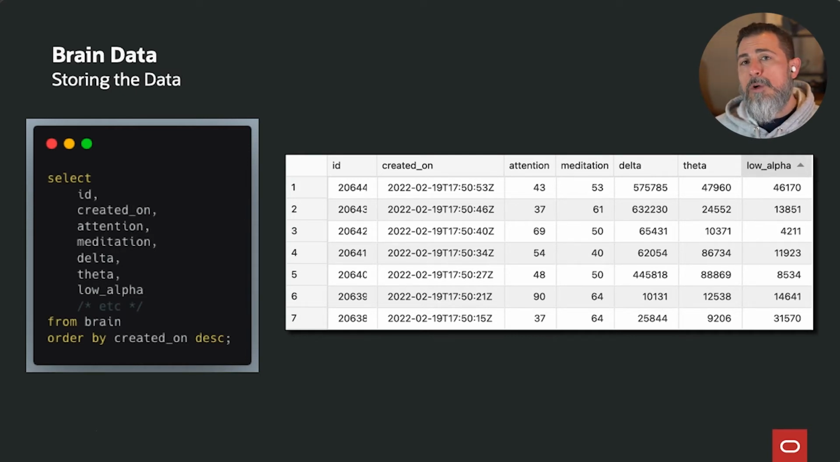Since I was in control over that format, I was the one producing it, there was no need to store it as JSON. The MindFlex data was sampled every 5 seconds and contains the individual brainwave readings as well as values for attention and meditation that are calculated using a proprietary algorithm on the MindFlex EEG chip.